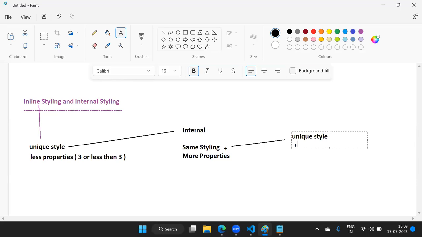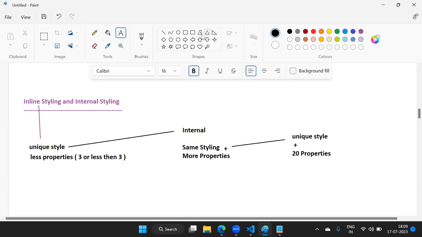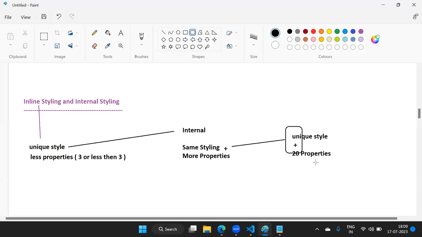Plus, you need to configure nearly 20 properties. Then which will you select? In this way, in this requirement, which styling will you select?